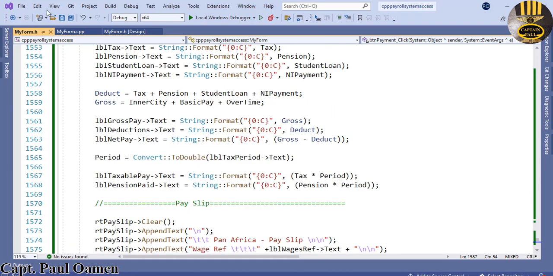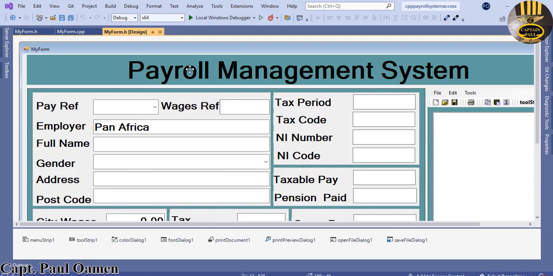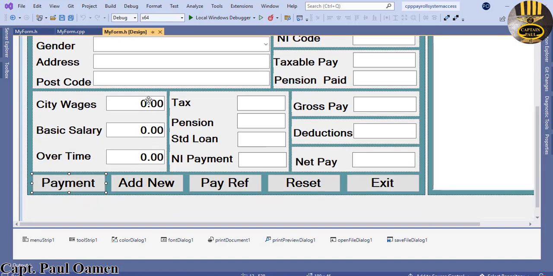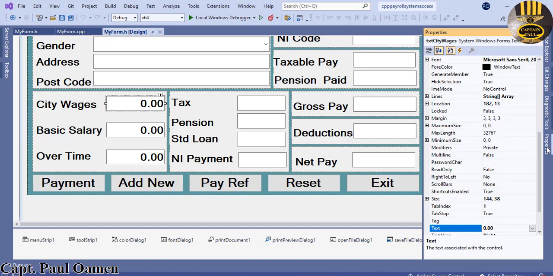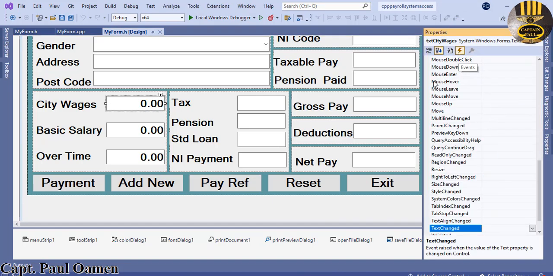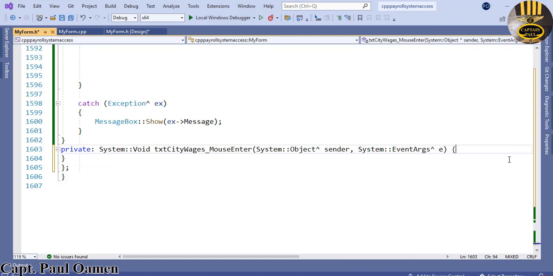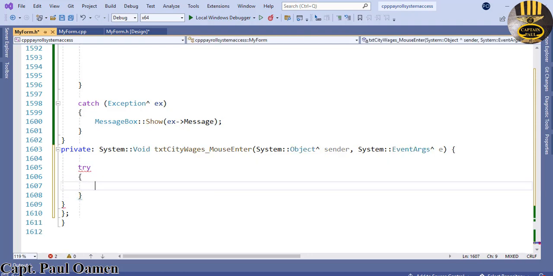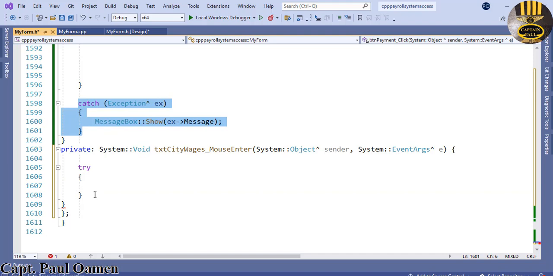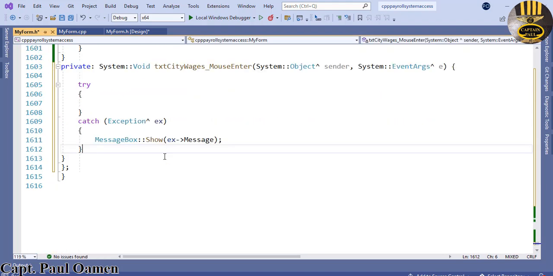Now let's come back in here, double click on the right. Let's come here, you see the city wage or wages. So let's go to the properties. Right here, select events, and what I need is mouse enter. That is it right there, the event mouse enter. Double click on the event mouse enter and press enter in there using try catch, and let's copy and paste catch underneath there. And now what we want is to use selection statements.